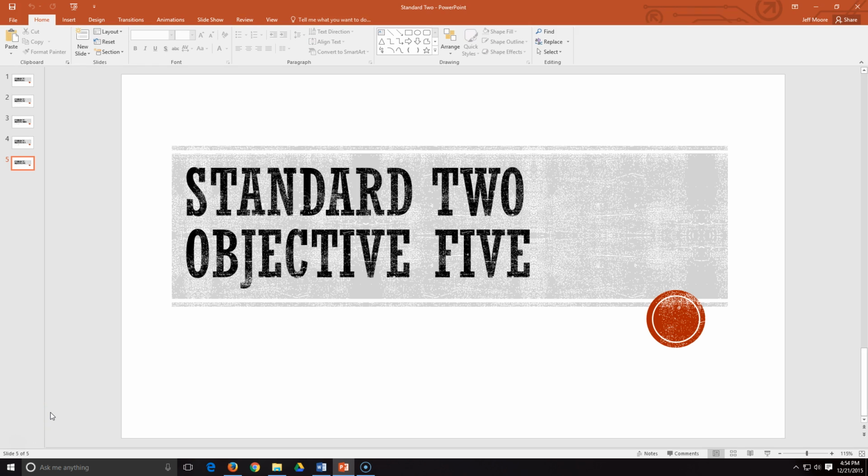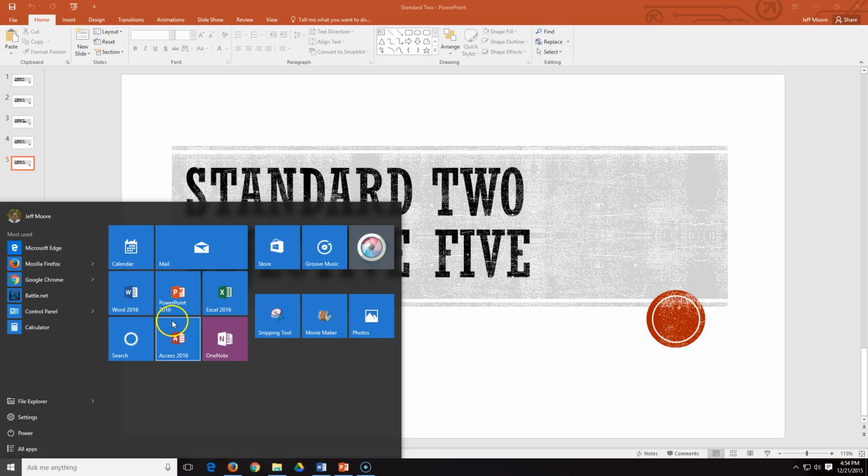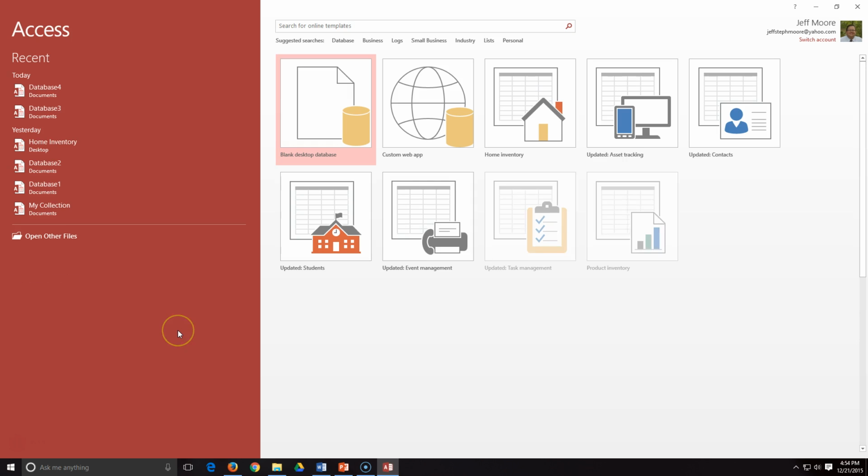Okay, this is Standard 2, Objective 5. It's our last one. We're going to understand basic database interactions. I'm going to come down to my Start button. I'm going to click on Access 2016.